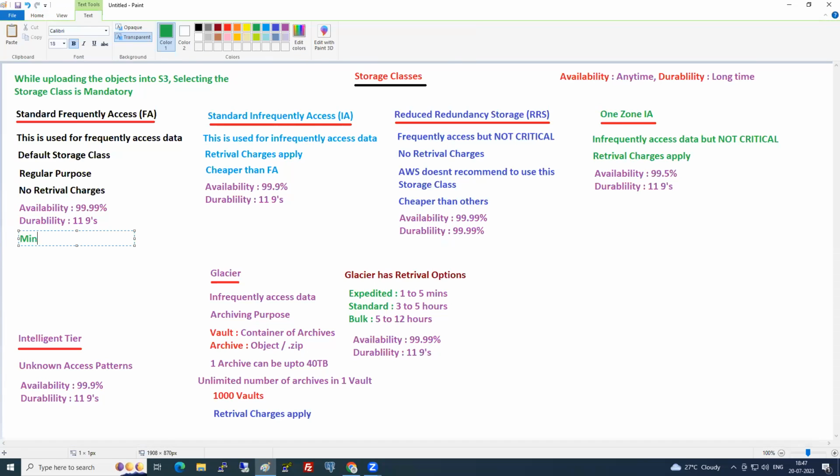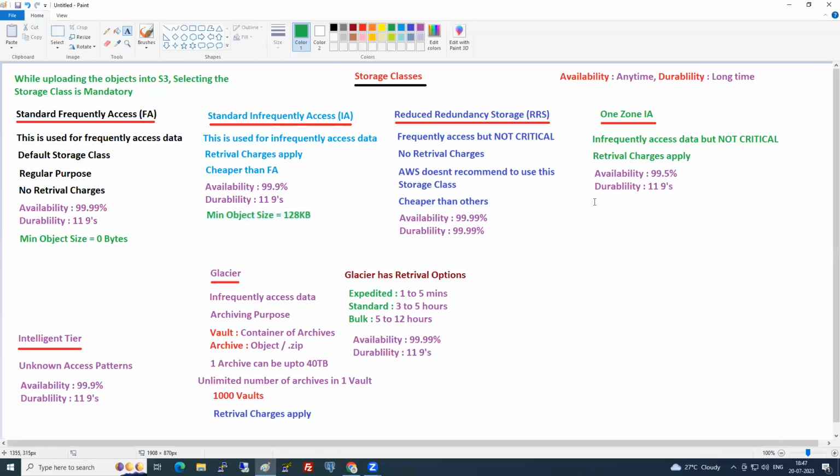What is the minimum object size? 0 bytes, correct? The minimum object size is 0 bytes. For infrequently accessed, the minimum object size is 128 KB. Certification question: the minimum size is 128 KB. And for this also, 128 KB.